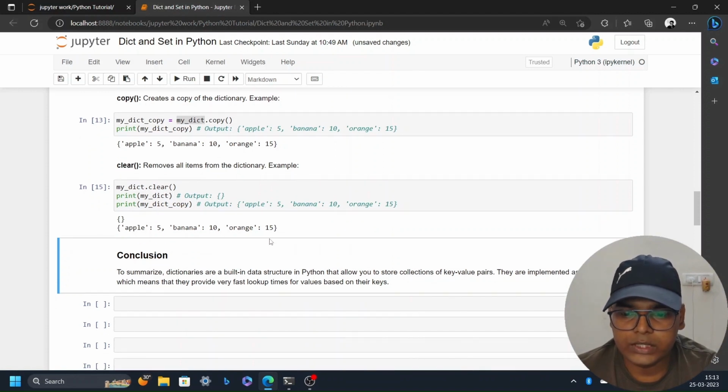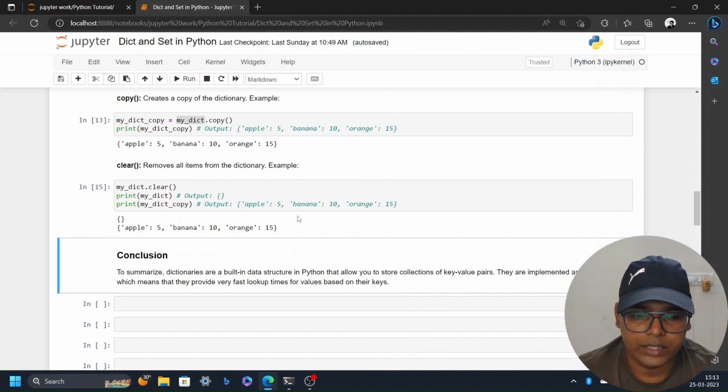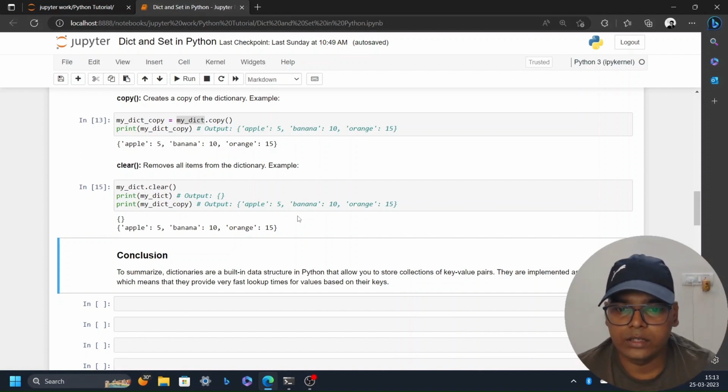So the conclusion is, dictionaries are a built-in data structure in Python that allow you to store a collection of key value pairs, and they are implemented as hash tables, which means that they provide very fast lookup times for values based on their keys. That's it for dictionary. Now we will move forward to the set.